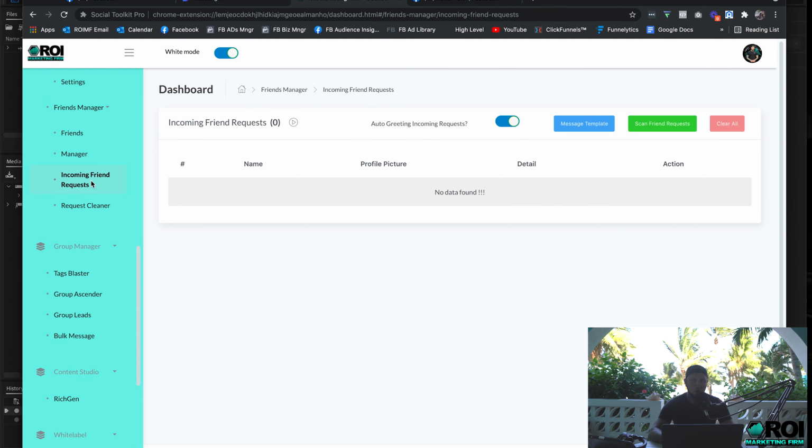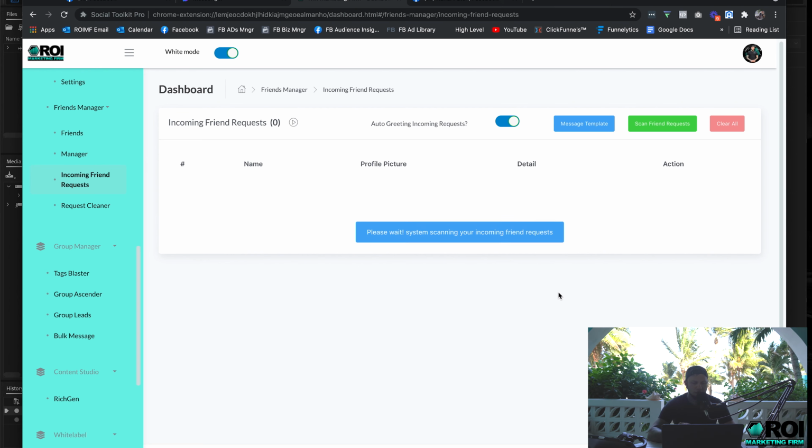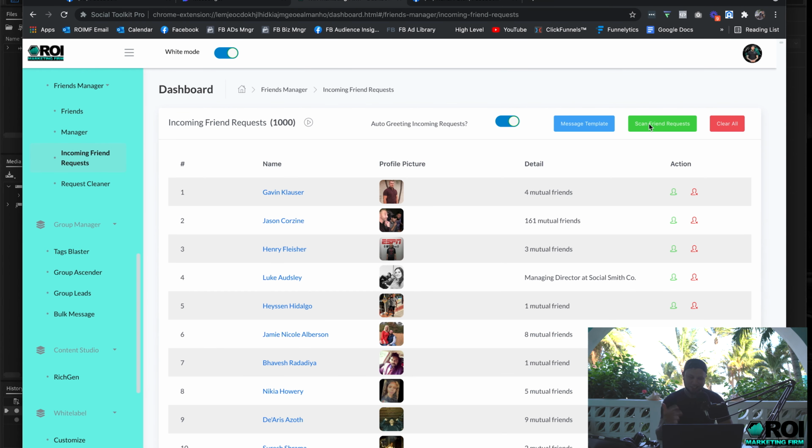All right, let's talk about your incoming friend requests. Obviously, come over here, click scan friend requests. It's going to pull up all the friends that have added you. All right, guys, sorry that took a while. I've got apparently over 1,000 friend requests, so it took a minute for it to load.